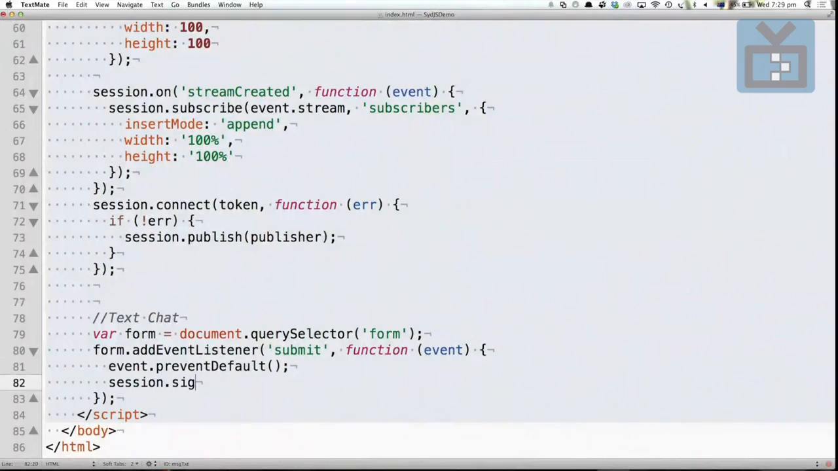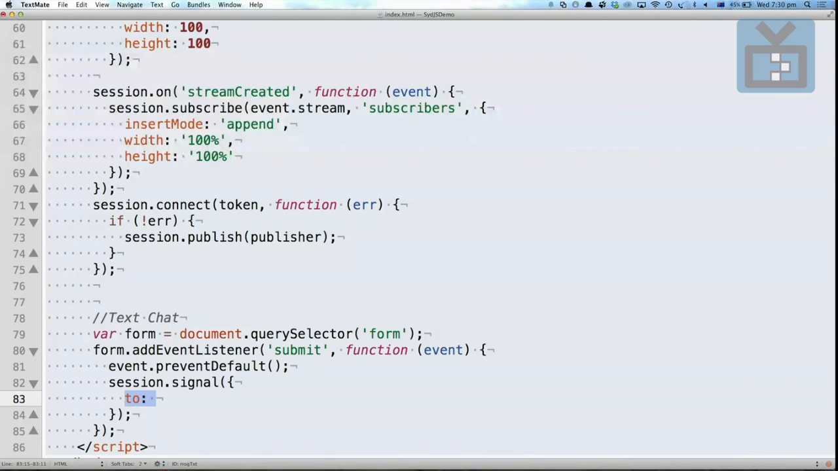Kill that. So we've got on this same session a method called signal. And what signal does is let you signal people. It lets you send arbitrary strings to everybody else that's in the session. So you can either address it to a particular person by providing their ID in here, or what I want to do in this case is just broadcast it to everybody that's in the session. So I'm just going to omit that field and give it a type.